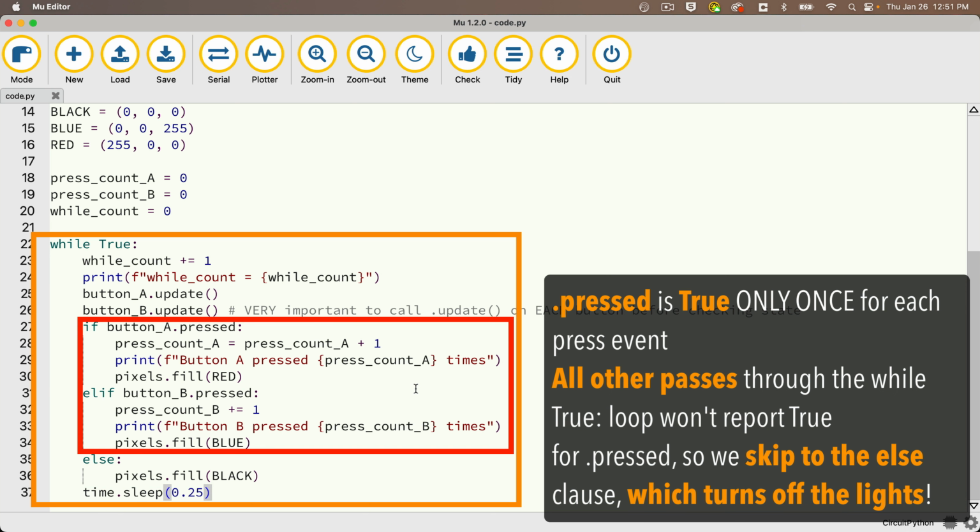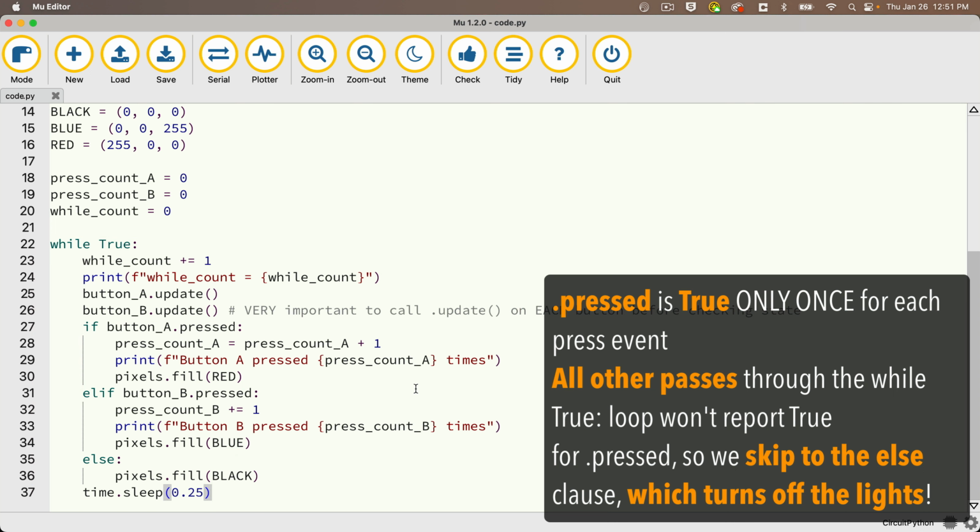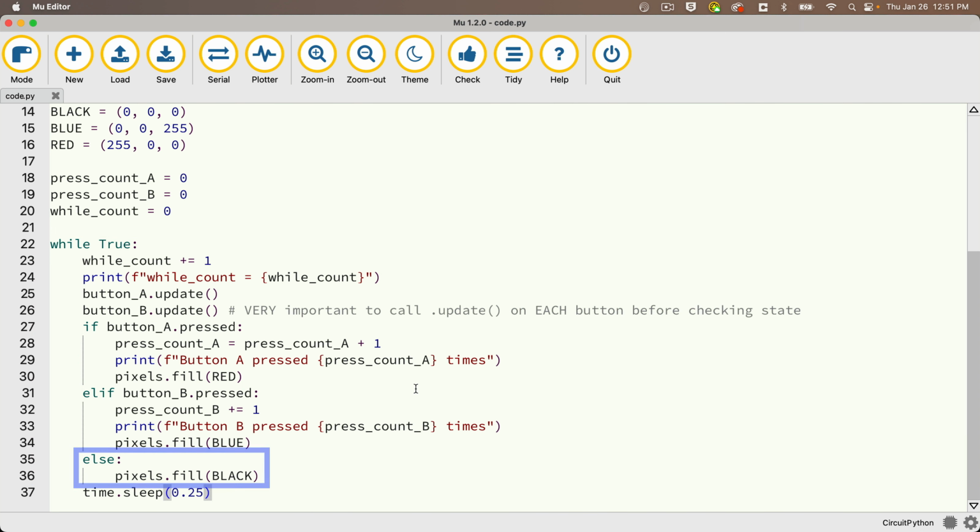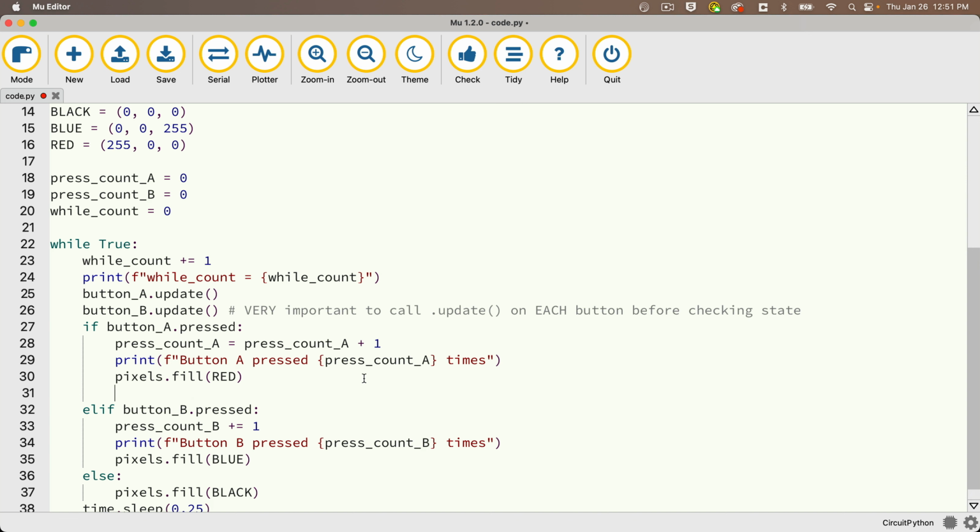But the fix is easy because buttons also have a .released property. That'll let us get rid of the else clause down here and replace it with an elif statement, which checks to see if the button's been released. And if a button has been released, turn the lights off. So I'm going to add another elif just below my if clause here. Make sure you outdent. The if and elifs all need to line up.